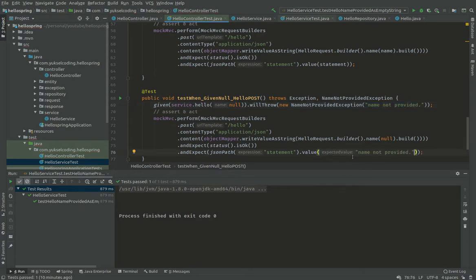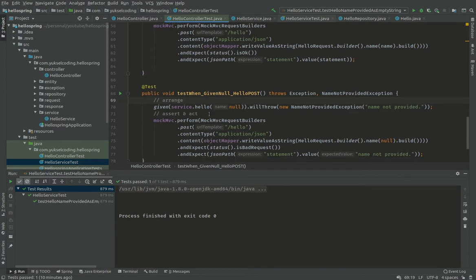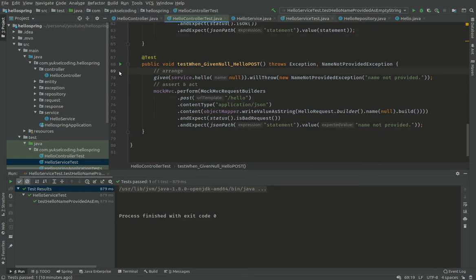In my test I am asserting that I will return to the client, in case of an exception, a name not provided message. And the status must be a bad request because the client didn't give us the correct information for the request to be handled correctly. So I will add that too. In the arrange part I did that, in the assert and act part I did that. So let's run this test and see what happens.